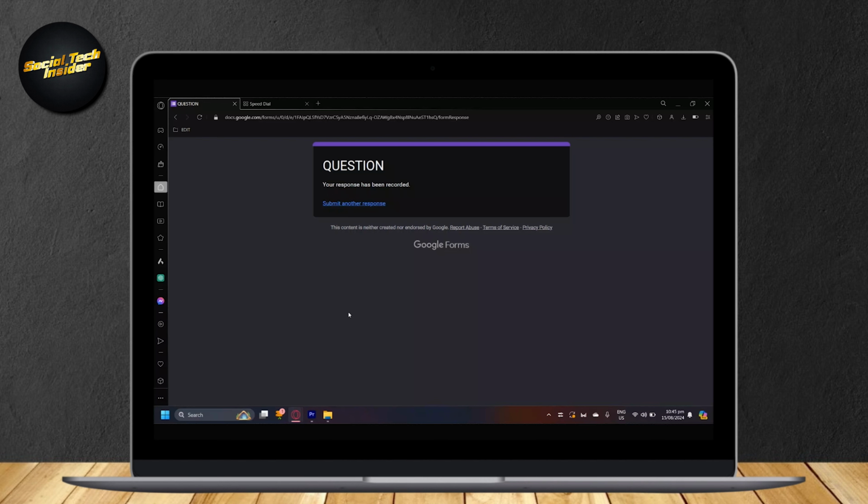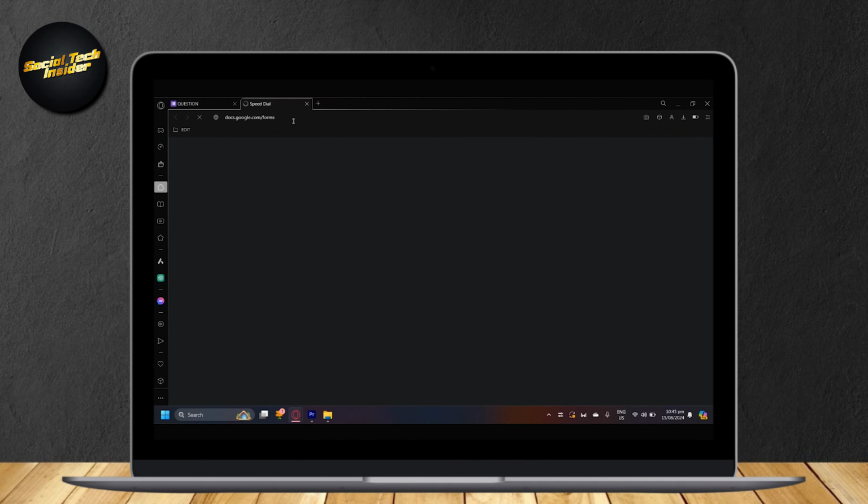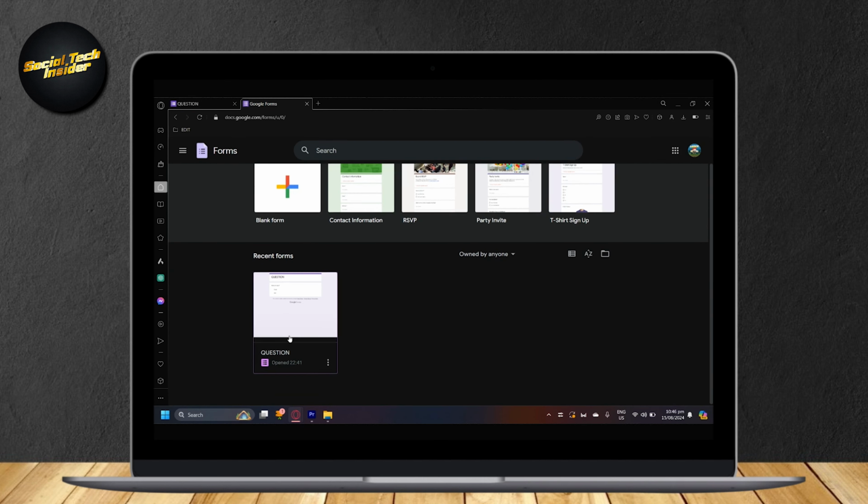So go ahead and open up your browser, and then you're going to want to open up a new tab and then search for docs.google.com/forms. Once again, docs.google.com/forms. So just simply enter that out, and then you will be put to this forms screen. So all of your recent forms will be here, and if you can see your form that you want to see the responses of, just simply click on that.